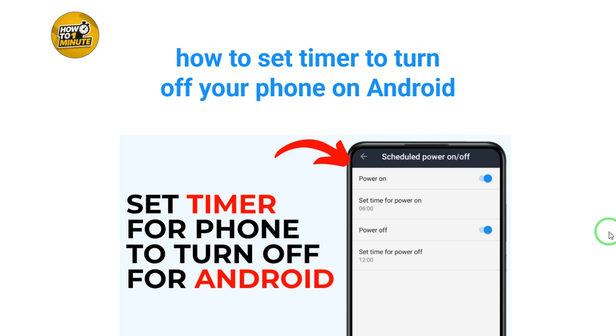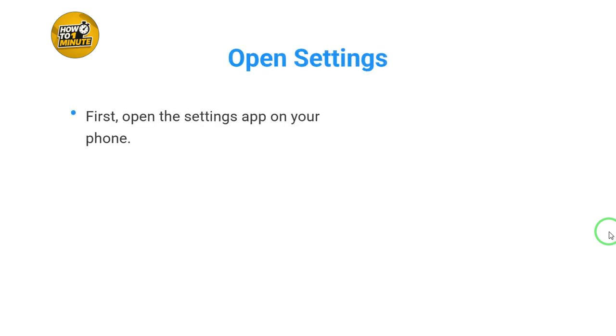How you can set a timer to turn off your phone on Android. In this video, I'll show exactly how you can do it. So, let's get started. First, open the Settings app on your phone.